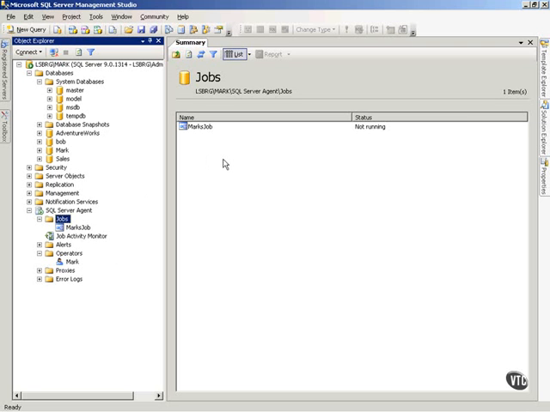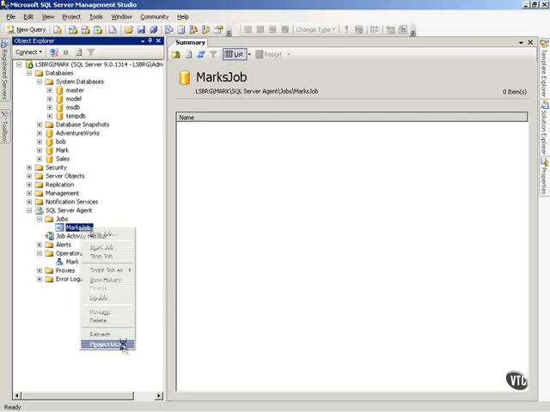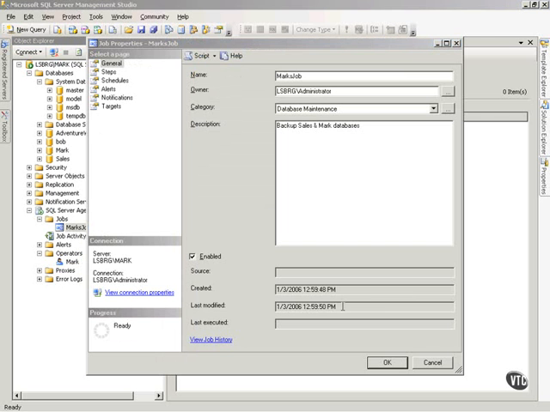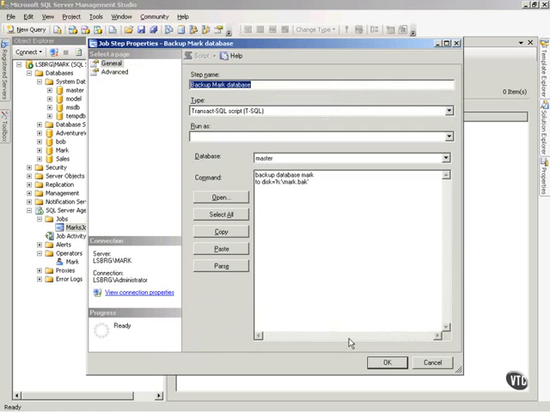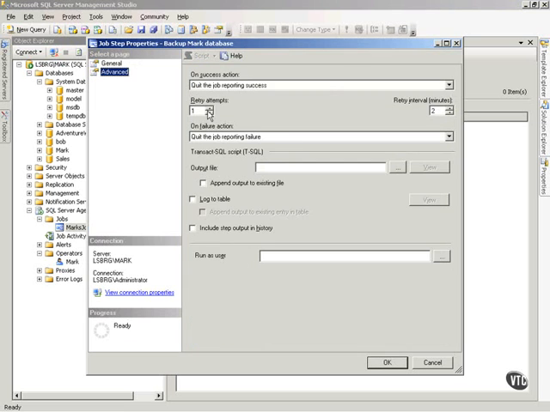Now in the previous video I created a job called Mark's Job, and the purpose of this job is to back up a couple of databases. If I ever want to see what's in this job, all I have to do is right click it, go to Properties, and I'm back in the job. I can look at the steps, and if I want to see what's in a step, click on the step, click Edit, and I can go right back into that and see what's happening.